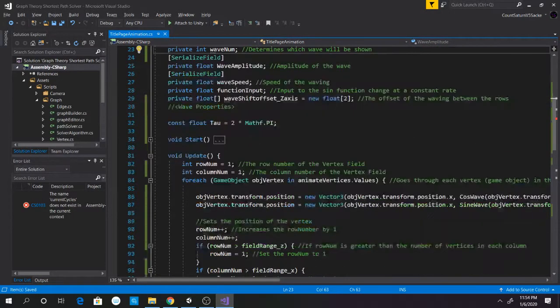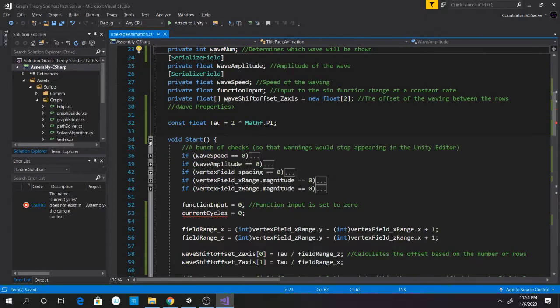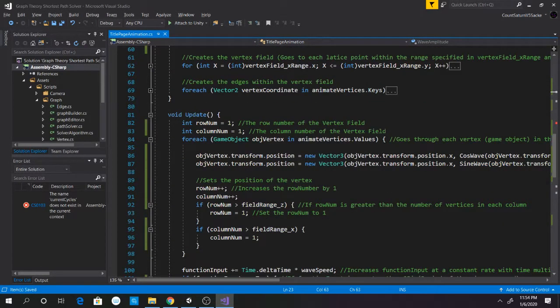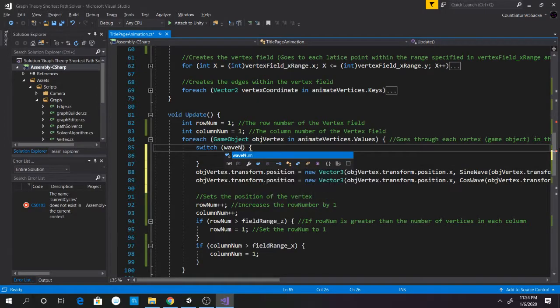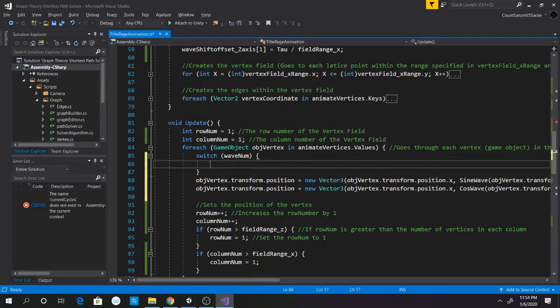Actually, there's quite a bit of waves that we can have. There's the individual waves by themselves, the combination of these waves, the multiplication of these waves. There's quite a lot we can do. So we can do a switch on wave num. This switch case might actually be useful; I get to use a switch case for once.